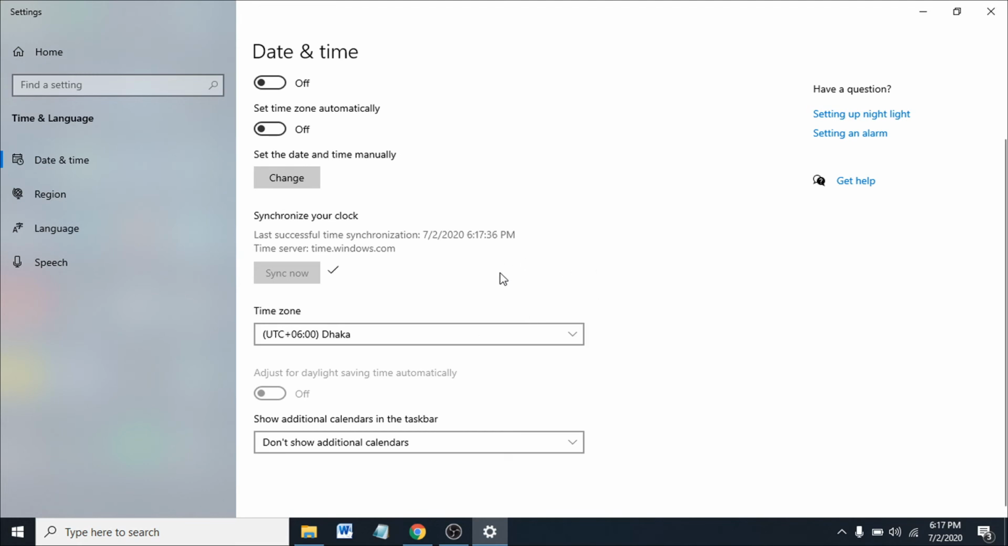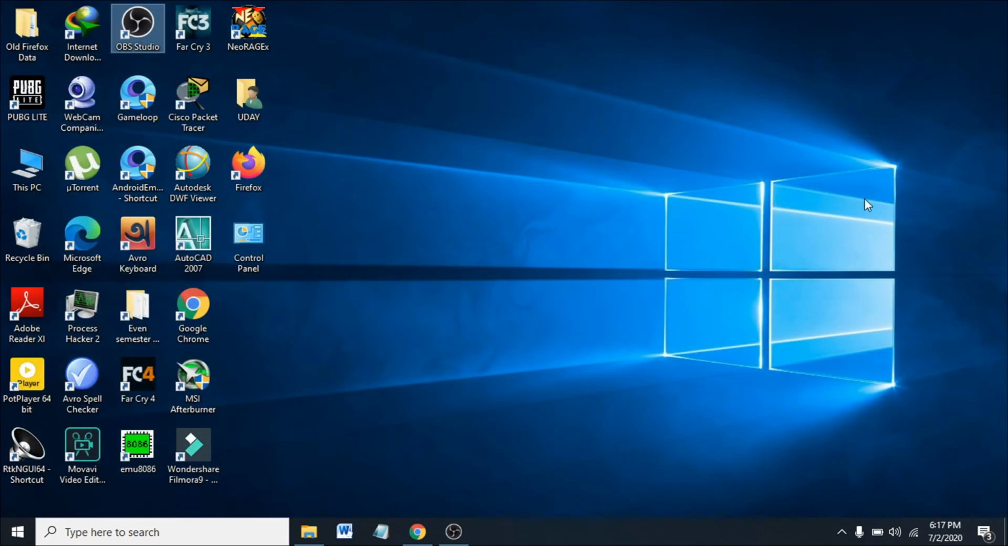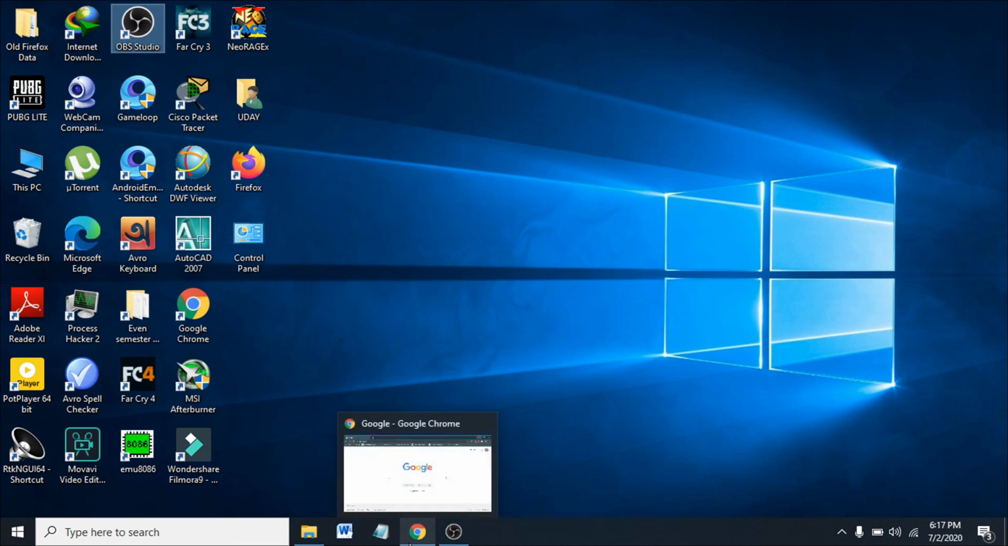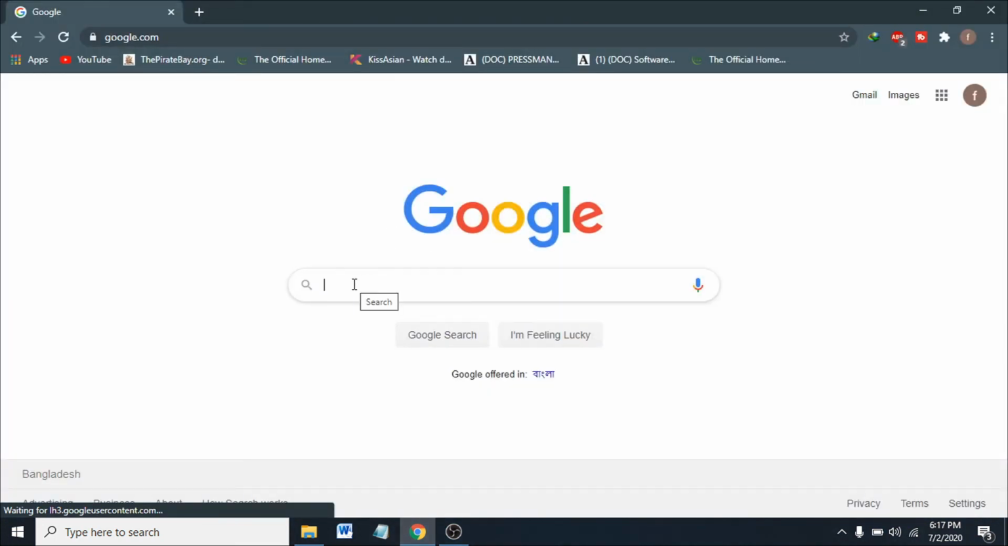So that's it. If you set the time zone here, just close this, and you can go to Google Chrome again, and that will resolve your error, the time ahead error or time behind error. So I think this is a pretty simple and straightforward tutorial for you guys.